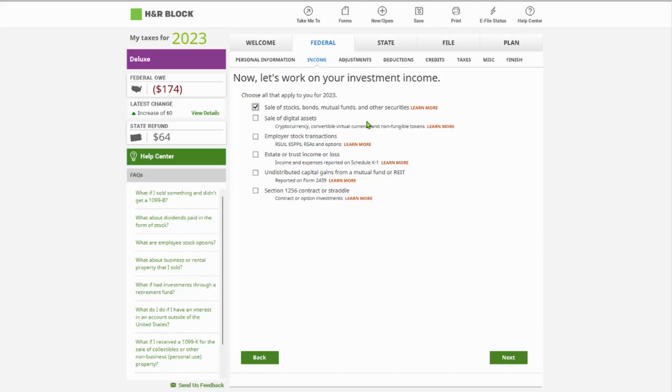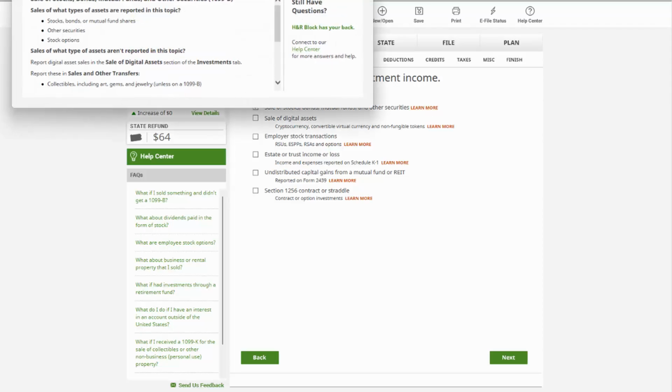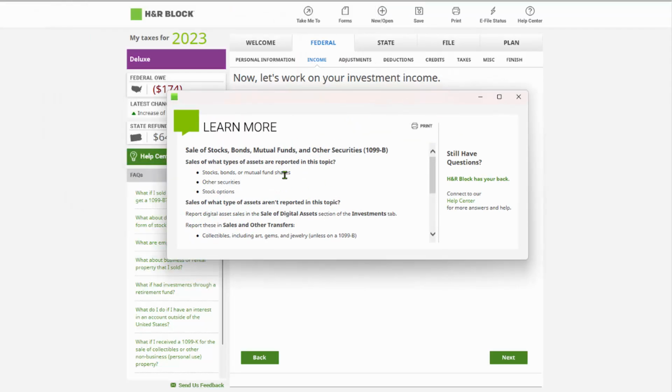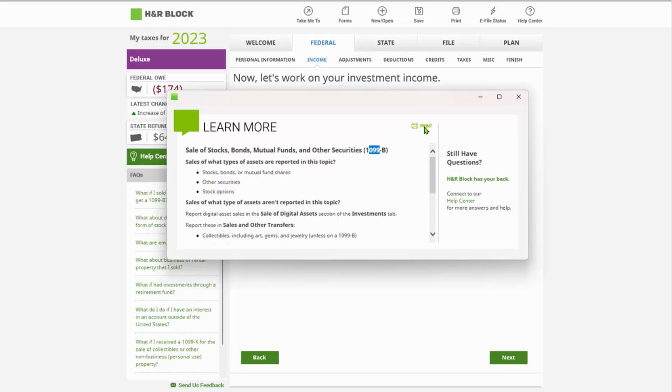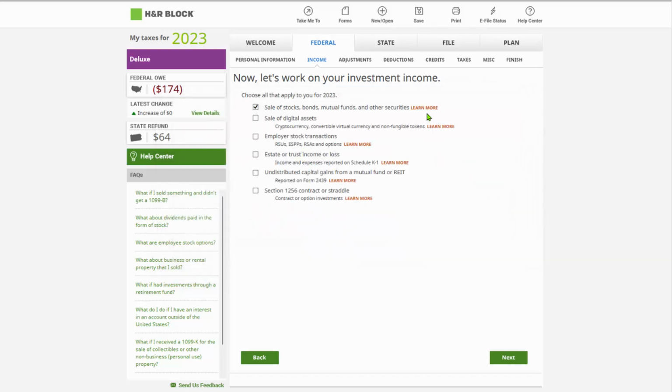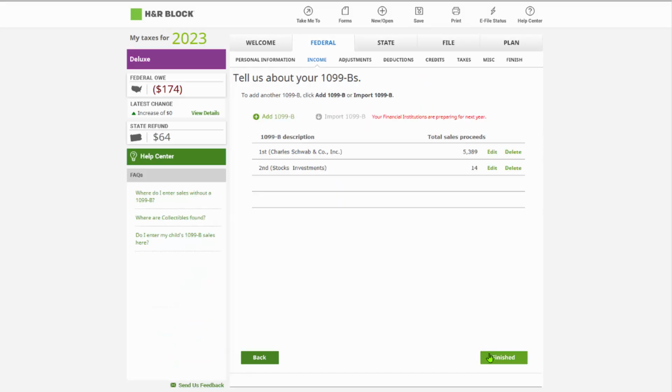And that's what it's asking here. We got sales of stocks. And you can click learn more, and you will see it will tell you it's a 1099-B. And you might want to read that. You can print it if you want it, and so on. So there's a lot of information here you can look at. The first time you're doing your own taxes, you will spend time reading this over, but the second time will go a lot quicker.